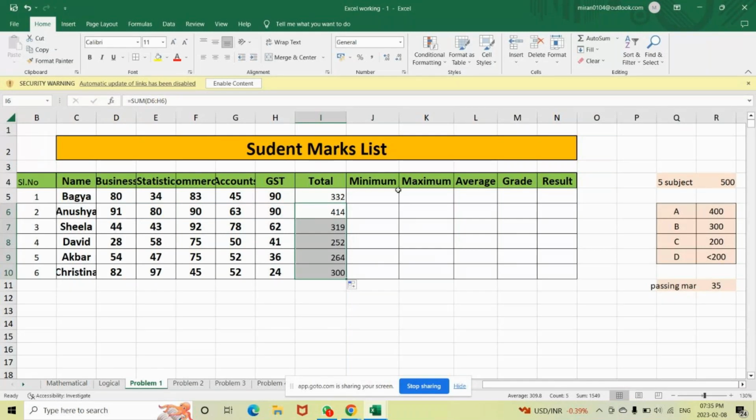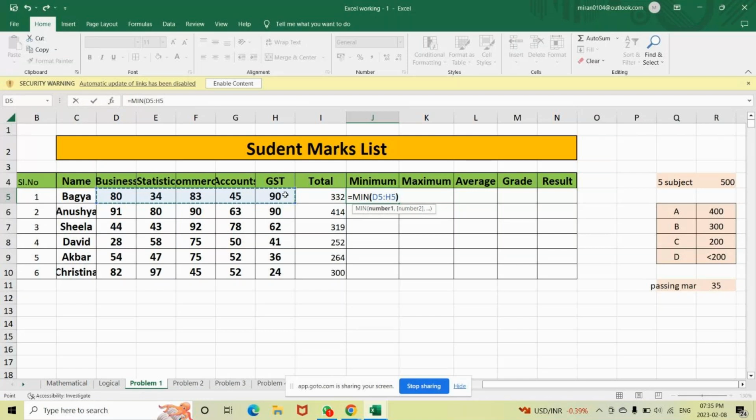For finding a minimum score, which function do I have to use? Minimum. Yes. So equals to min, open a bracket, select all the subjects, from business to GST, not the total. Close the bracket, press enter. Equals to min, open a bracket, select all the subjects, close the bracket, and then press enter. Can you all do this? Yes, ma'am. Okay.